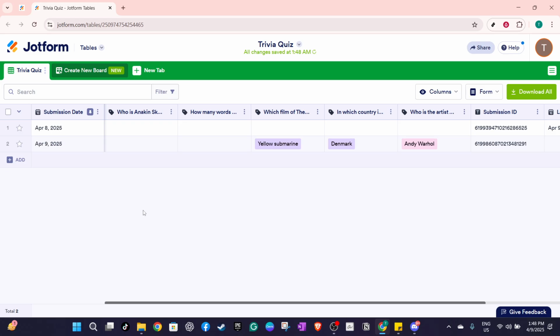And there you have it, a quick and efficient way to restore your deleted form submissions using Jotform tables. Keeping on top of your data is crucial, and with these steps you should be able to manage accidental deletions with ease.